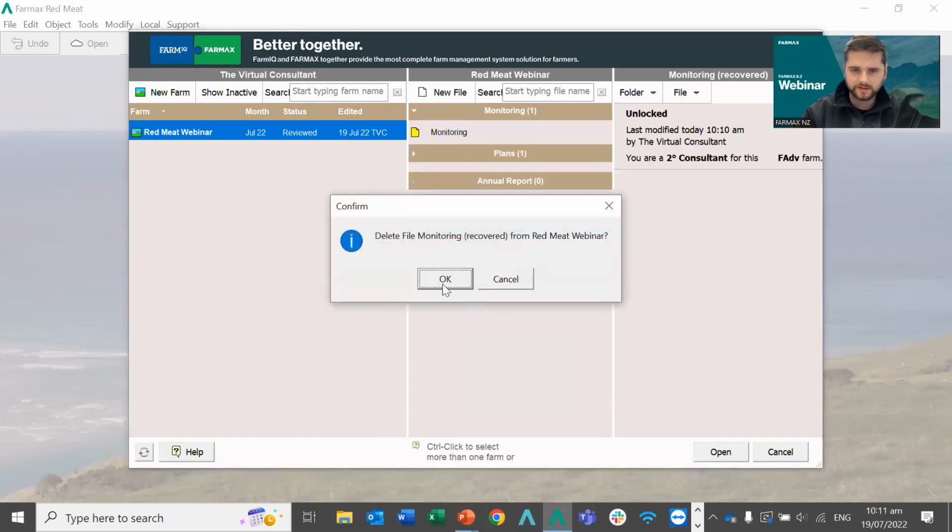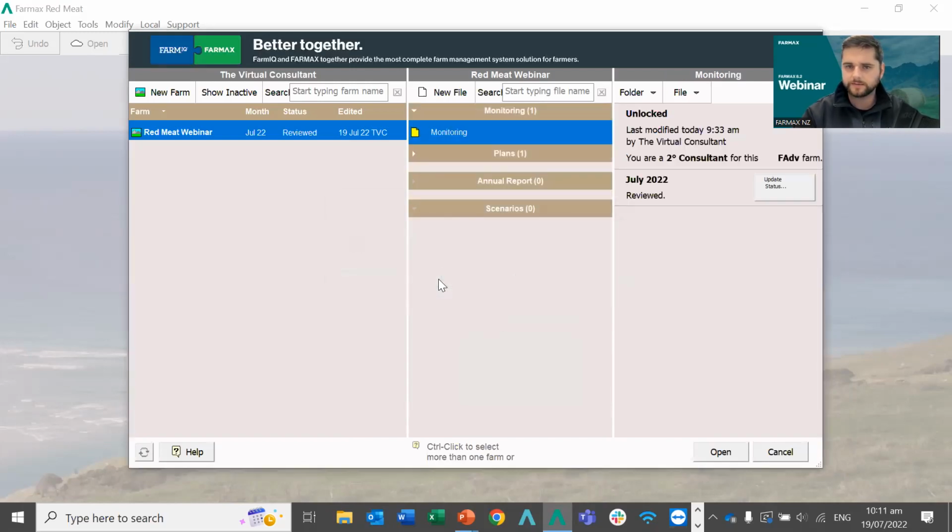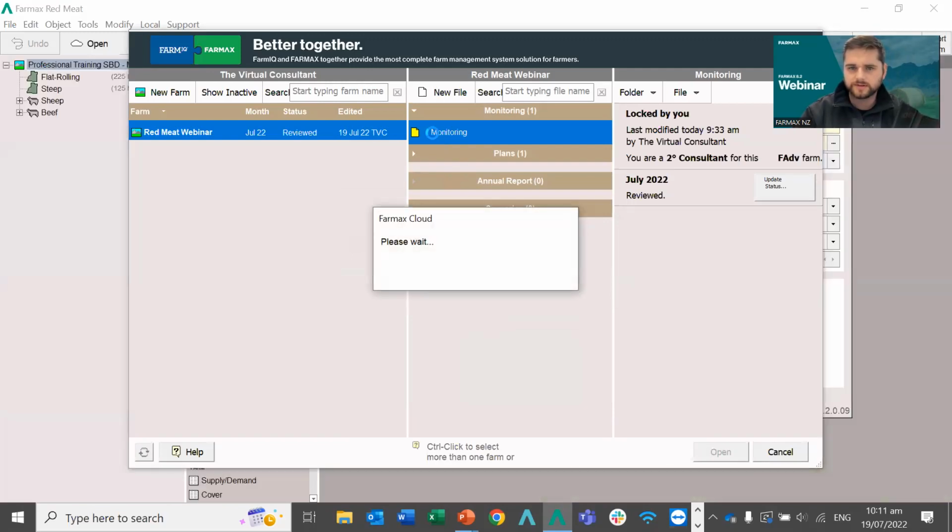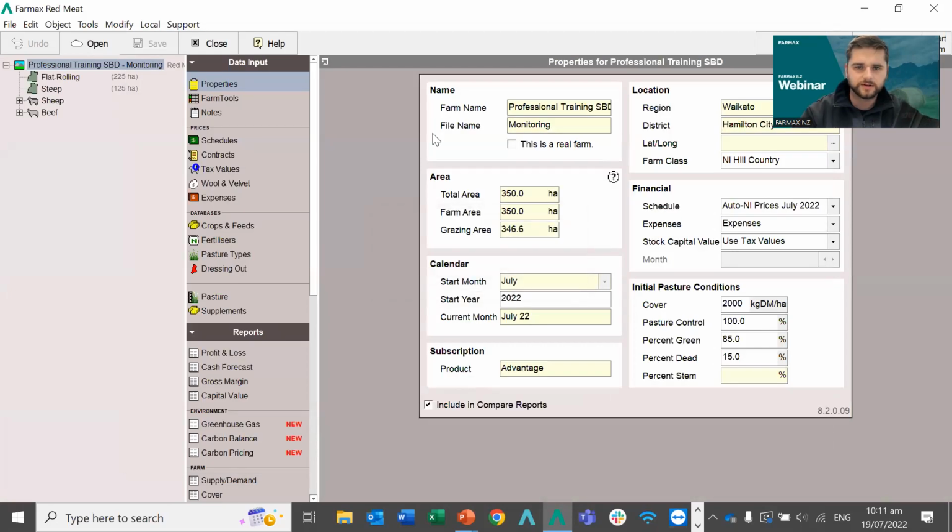Hopefully I'll just delete that file out for now though. Okay, let's keep moving along. So I will fire up this monitoring file again.